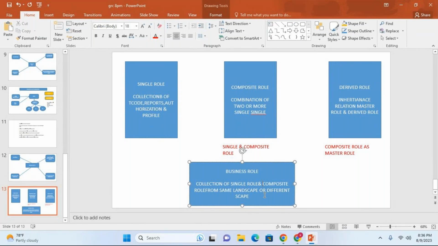Now a very important thing you have to note here is the business role can only be executed in S4 HANA and Fiori. Okay. Only in these systems can we execute the business role.